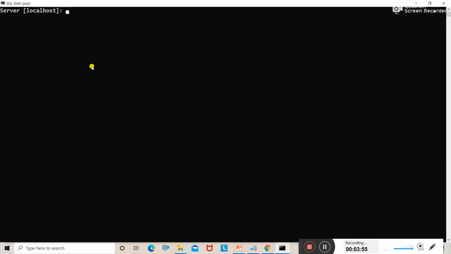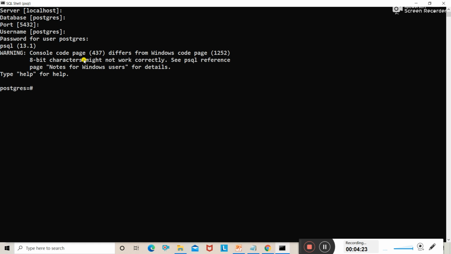Got it? Now see, it is asking for the server name. The default server name is localhost. So press enter. Database, the default database is Postgres. Press enter. It is asking for the port number. The default port number is 5432. You don't need to write it down. You just press enter. Username, press enter again. Now it is asking for the password. You are supposed to type the password and then press enter. After pressing enter you will get this postgres=#, right? This means you are into the Postgres database.